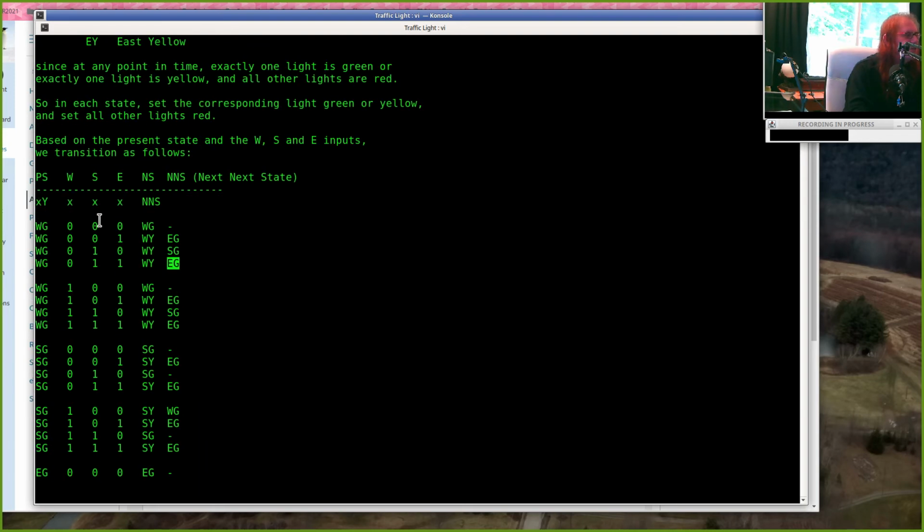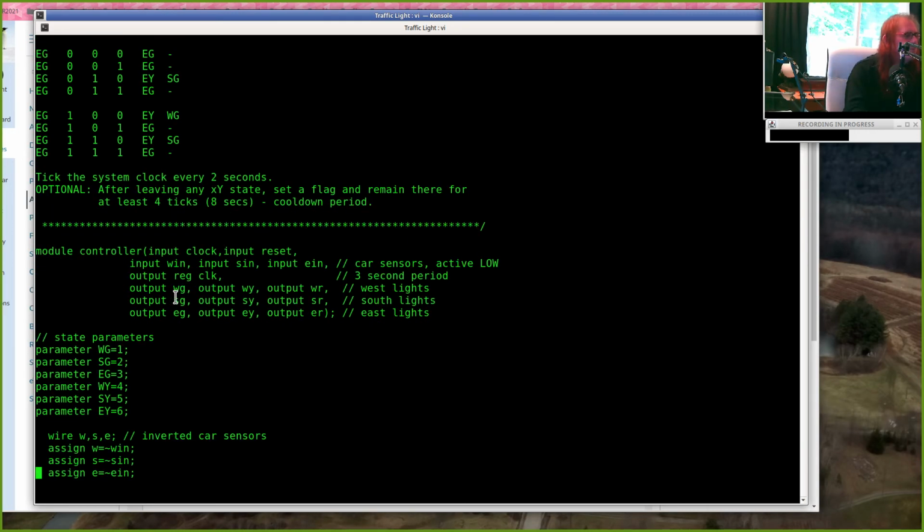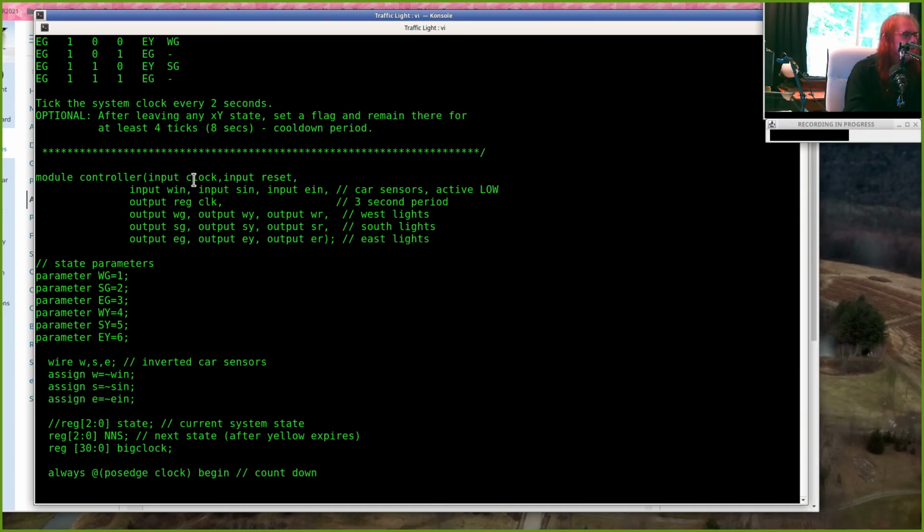And then there's a general case. If you're in any yellow state, I'm ignoring which cars are present, and my next state is going to be whatever I said my next state was going to be. So in the case of a yellow light as my present state, I just go to whatever I specified in this next state. And so there's the module definition.